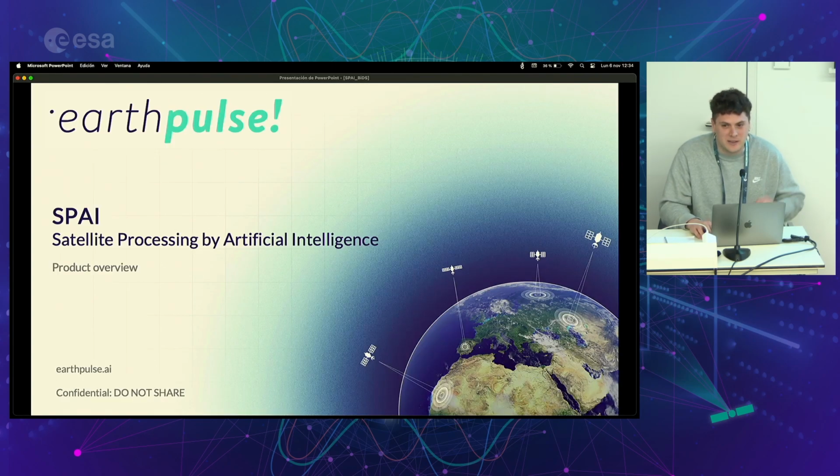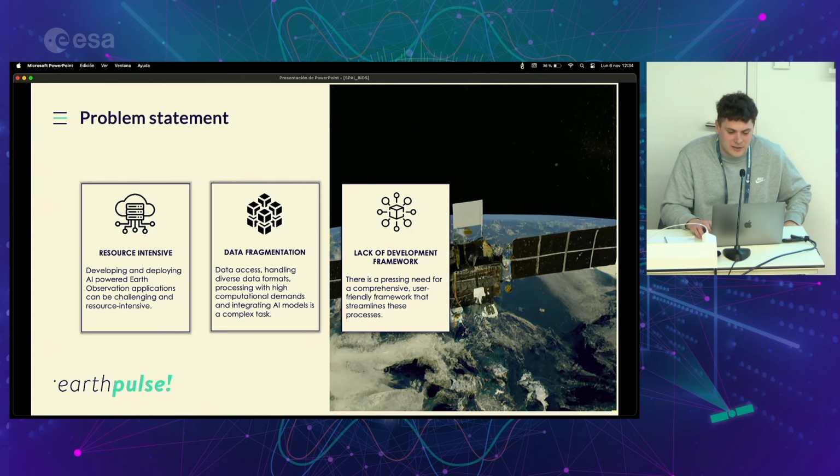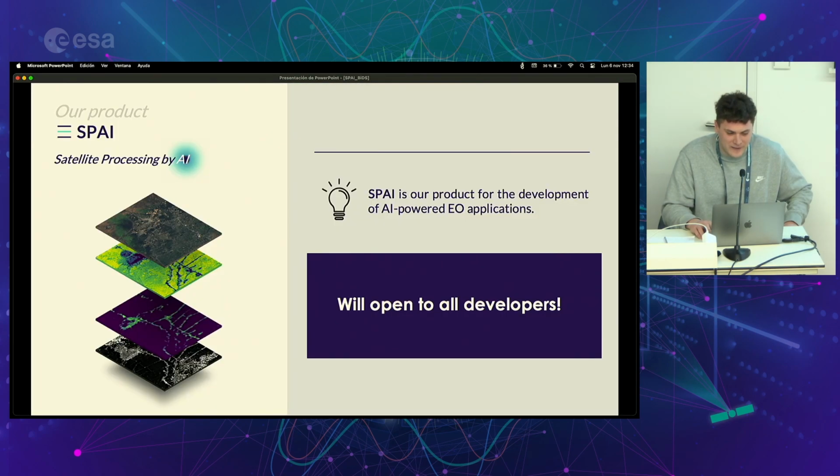And we want to open this to everyone. So what is this? We know that building AI4EO applications is complicated. We need resources, data is fragmented, and there is a lack of a framework to do that. So these are the problems that we are trying to solve with SPY. Again, this is something that we've been developing internally, and we are now opening to everyone by the beginning of next year.